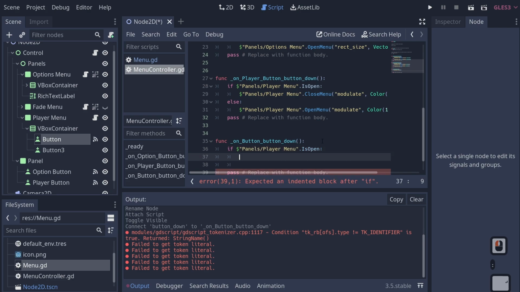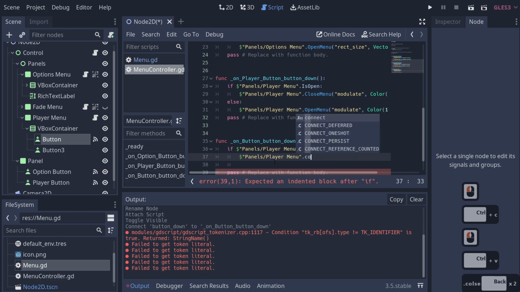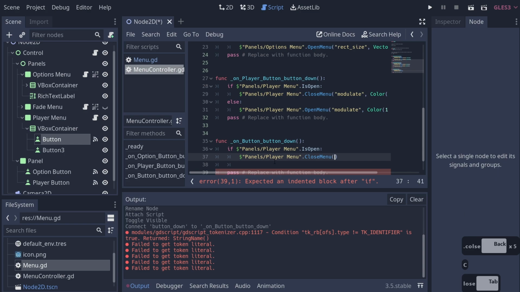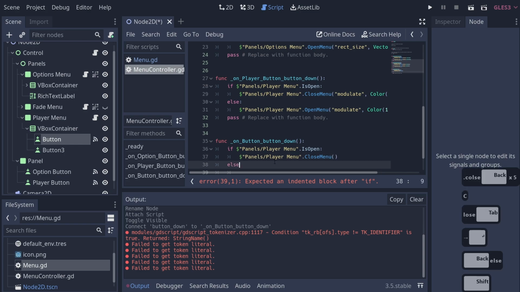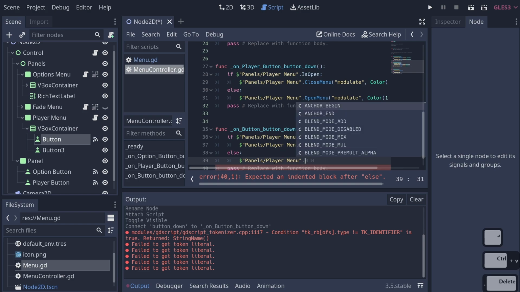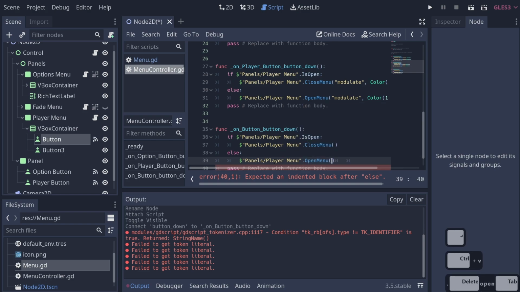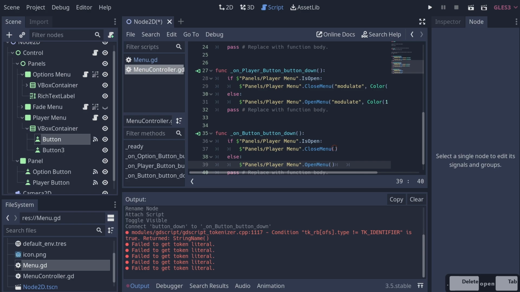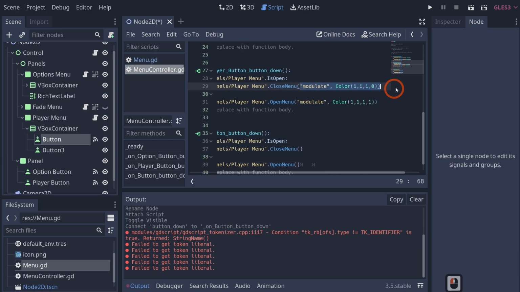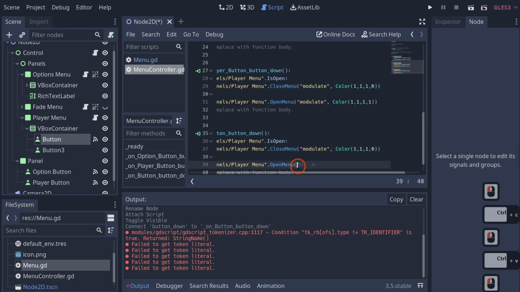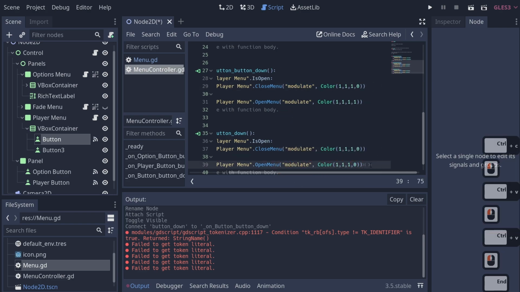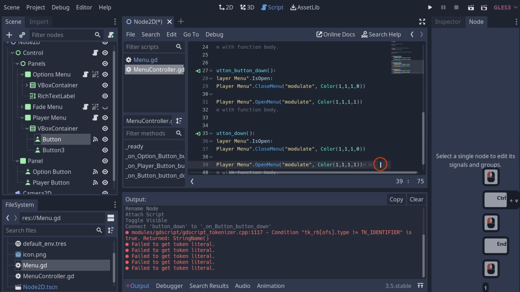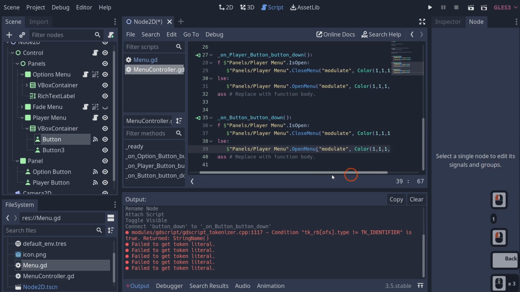Then we can basically just do the same thing that we've been doing. So we'll just copy this, we'll paste it, we'll say dot close menu, and then we'll say else dot open menu. And that'll basically just do what we would expect. So now we can say, okay, we want it to fade, right? So we'll just grab our modulate right here. We'll paste that in. We'll paste that in. We'll set this to 1, and that should basically do it for us.